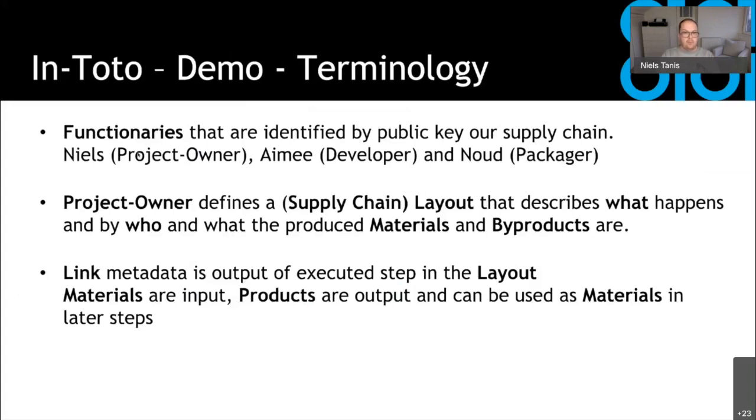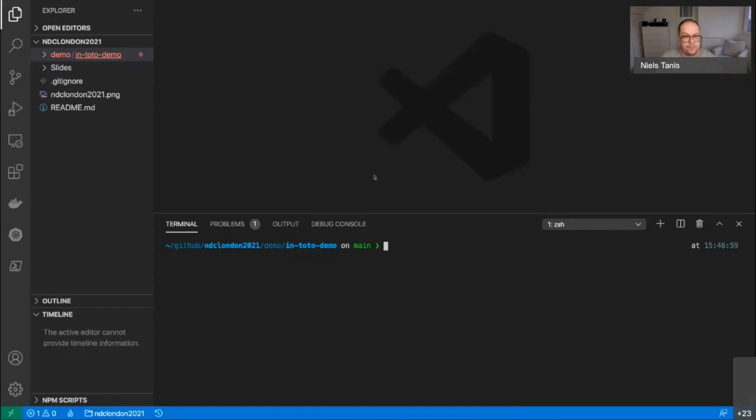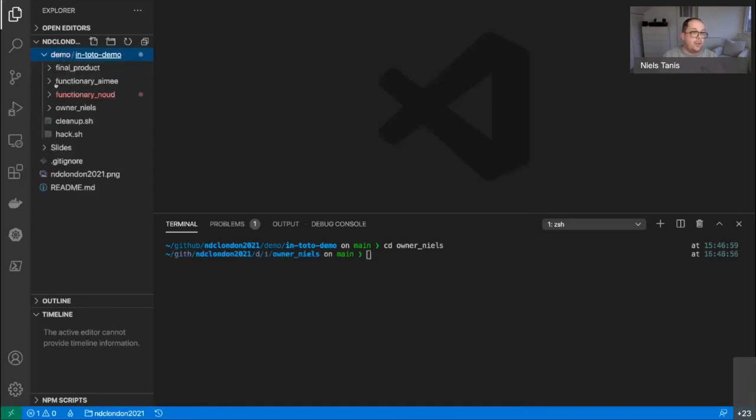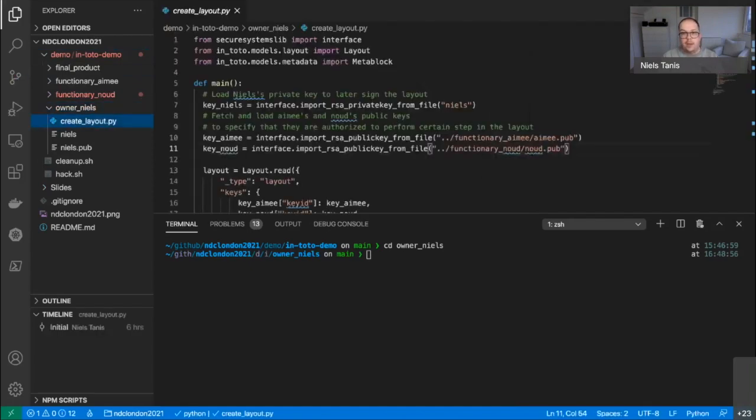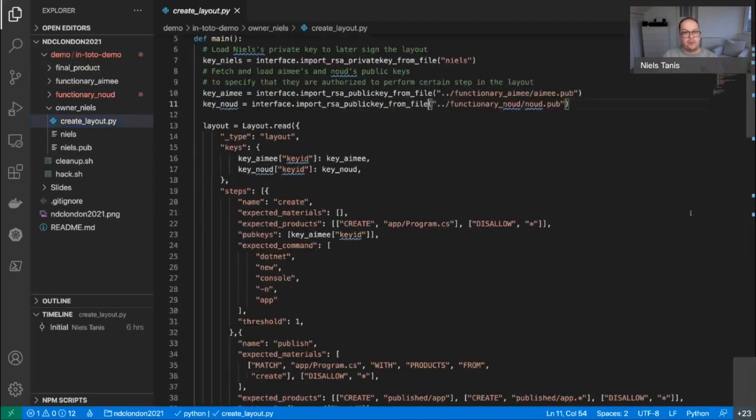So let me move to my VS Code, and this is a demo that's inside the GitHub repo that also contains the slides, so don't worry about grabbing hold of this. The first thing we need to do, myself as the owner, is make sure that we create the layout of the supply chain. There's a lot of code in this, but let me briefly describe what it does.